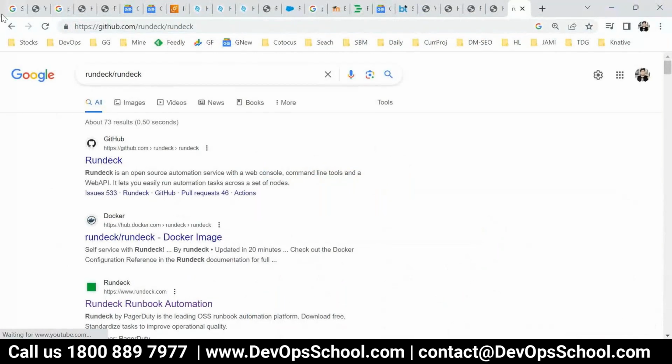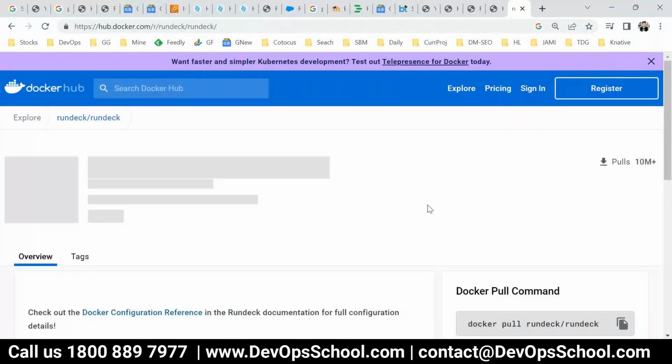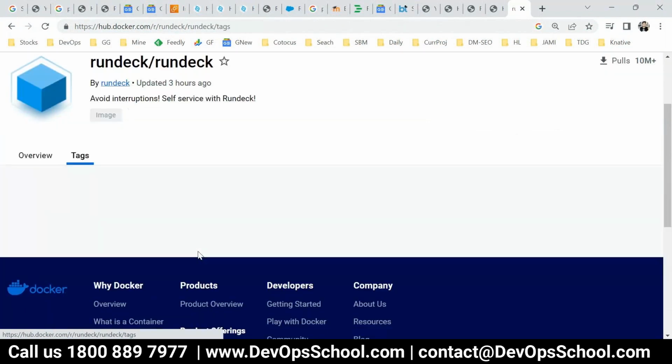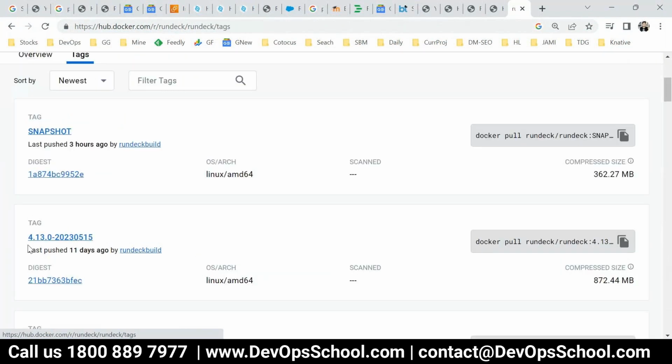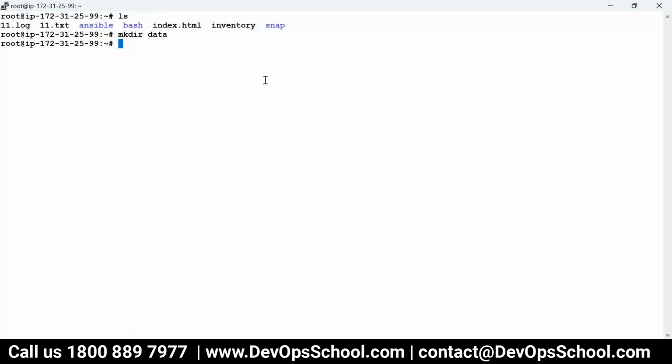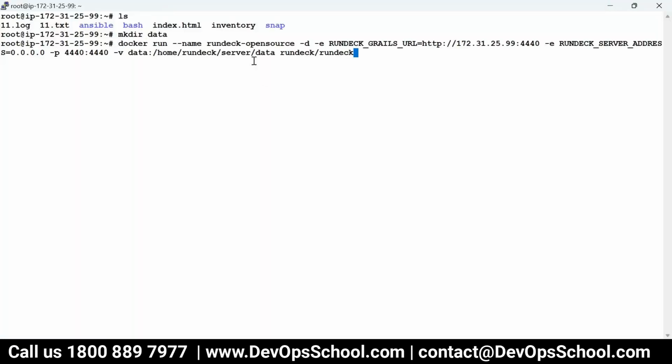So hub.docker.com. So the latest version is 4.13, which got released 11 days ago. What I'll do, I'll just remove it, so automatically it'll take the latest. Did you understand that, all of you? Hello? Yep. Enter.